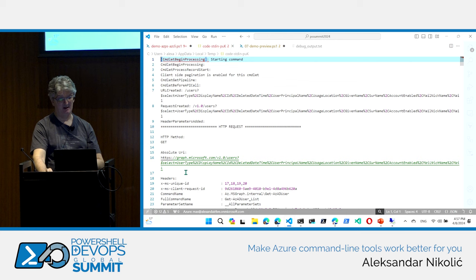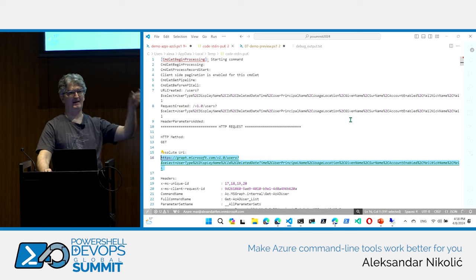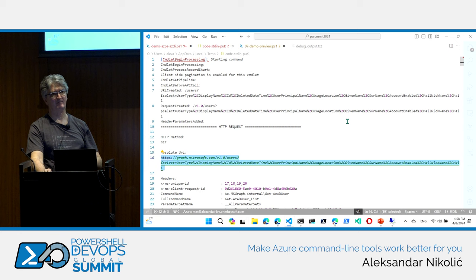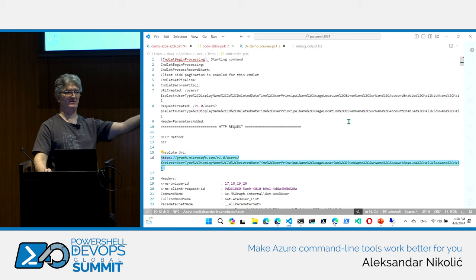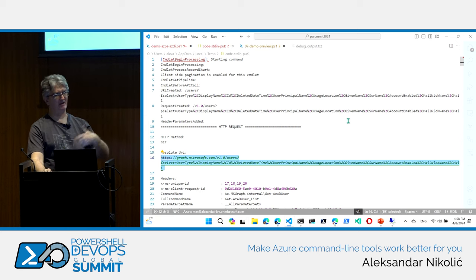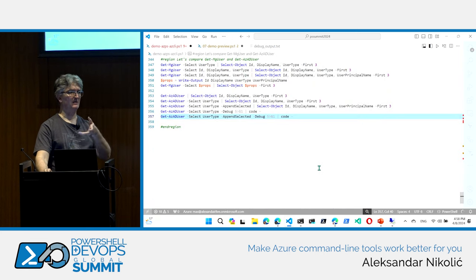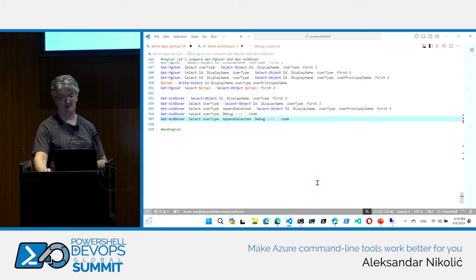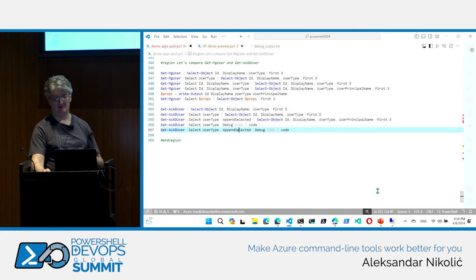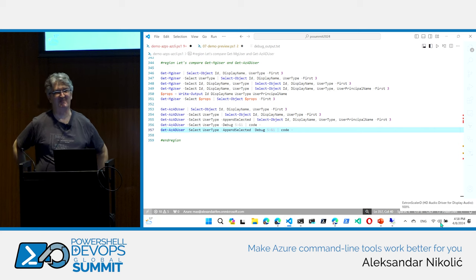So as you can see here, the URL now contains user type and every single default property as well. That's why we are getting the output that we really want. They cannot fix the Microsoft Graph API, but they change the way they build the URL that they target, okay? So that's a great example of how, when you think about a user, you build your cmdlet and provide expected behavior, so that people are not puzzled by just user type without any default properties, okay?